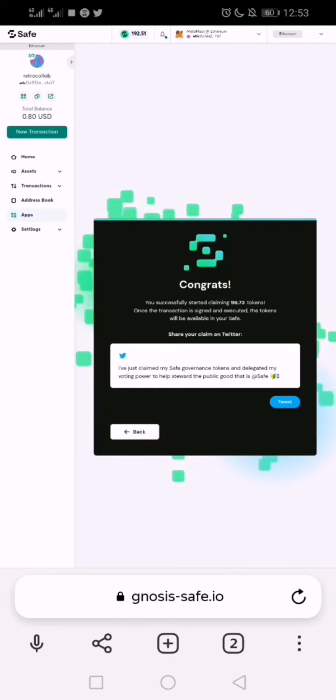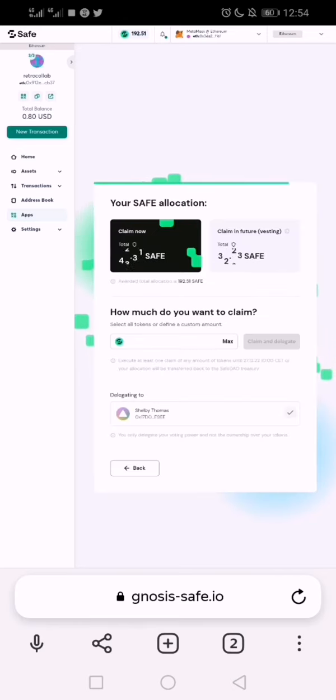That's not all. Don't ever think that's all. Once you're done with this, how do you now claim it to your wallet? This is the next thing to do. You will now come through the transaction history.